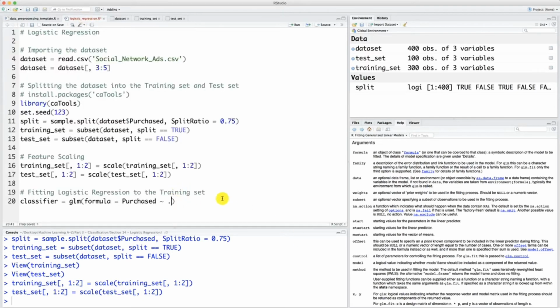Alright, now what is the next argument? So let's add a comma here, enter, and let's add the second argument. So the second argument is family. And here, since we are in logistic regression, we're going to add family equals binomial. So at this stage, it's not important to understand what binomial means exactly, but you just have to remember that for logistic regression, you have to specify the binomial family here.